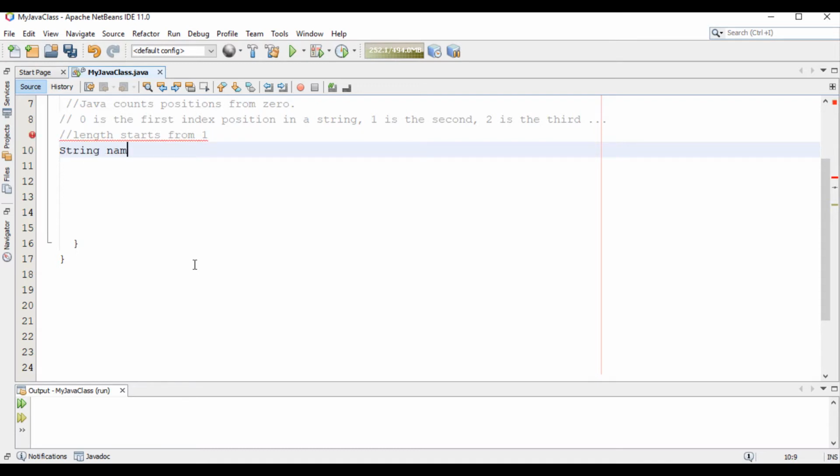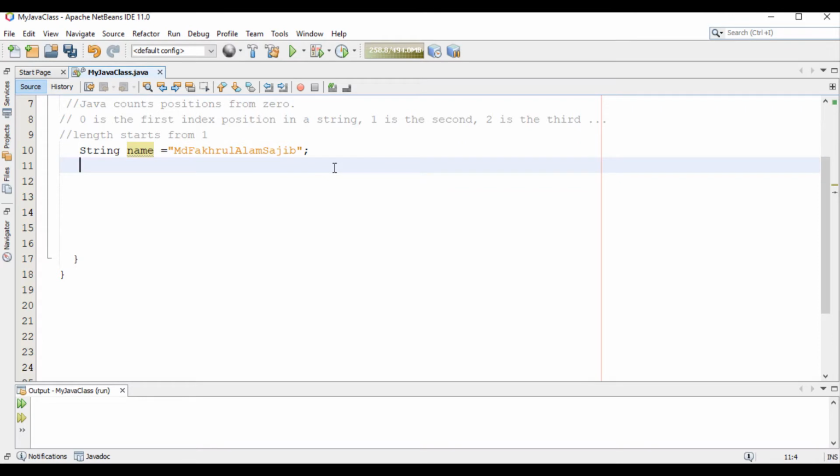String name equal, I'm giving my name, Mohammad Fakhrul Alo Sajib. Suppose we want to know the length of the string.